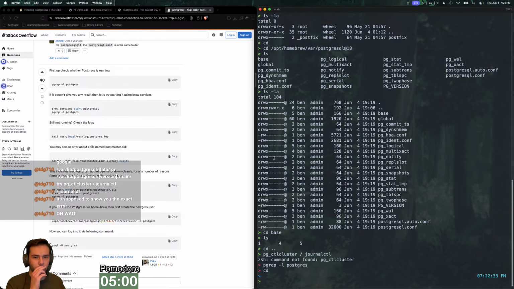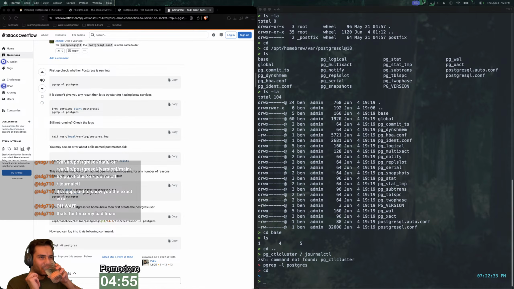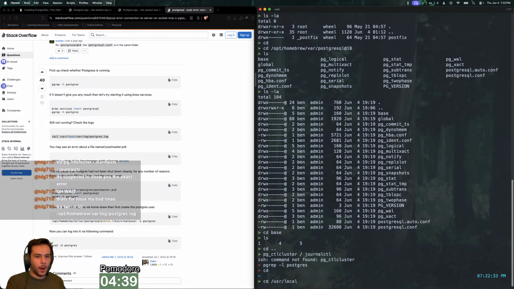So the process isn't running. Oh wait. Okay, I'm here. That's for Linux. Yeah. Okay. This is Mac, but. Okay, so this is where the logs are, according to this. It was literally staring me right in the face. /opt/homebrew/var/log/postgres.log. Okay. Let's try that. Yeah, so we can do tail -n 50. That'll show the last 50 lines, right? I can also do less.